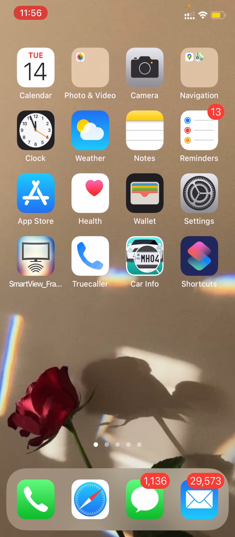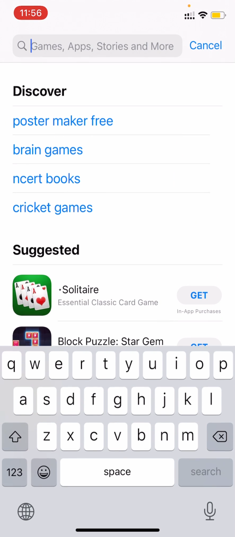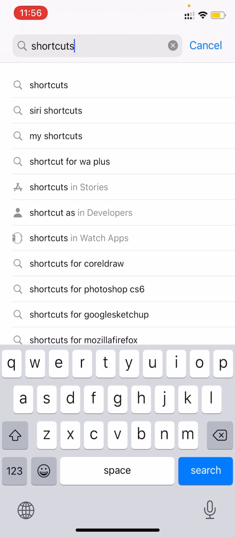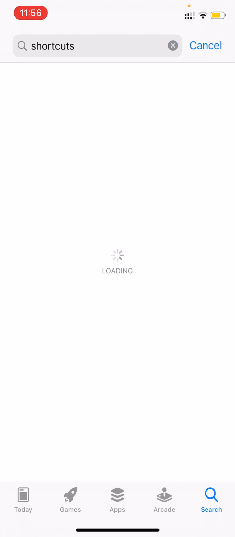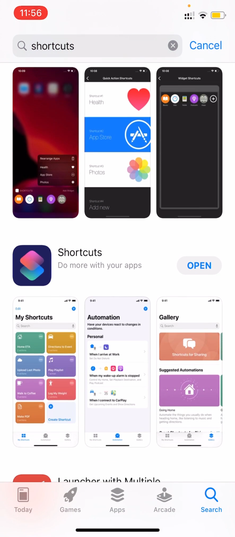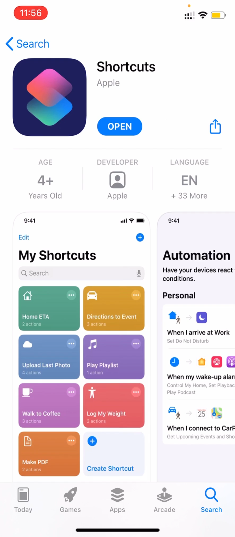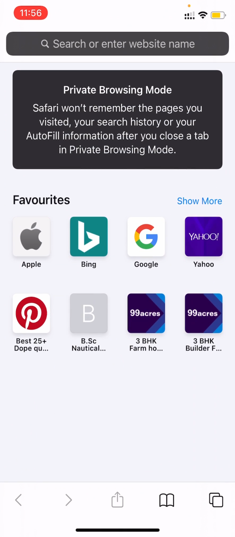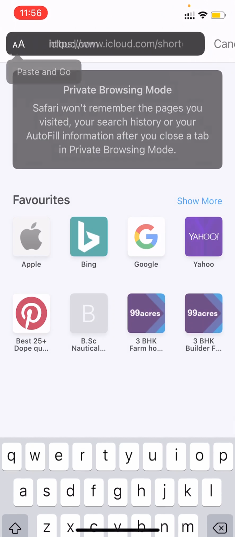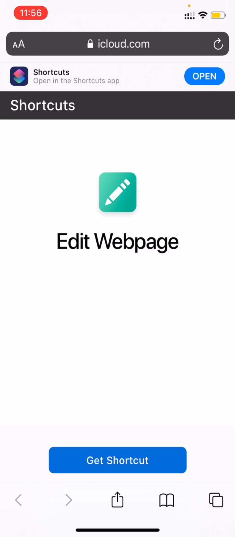So today in this video I will tell you how you can use the Shortcuts app in order to use inspect element on any web page. Firstly, you need to download an app called Shortcuts. Here it is. After downloading it, enter this link. I will provide this link in the description. Now here, click on Get Shortcut.